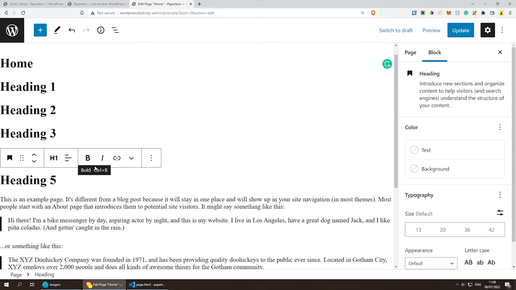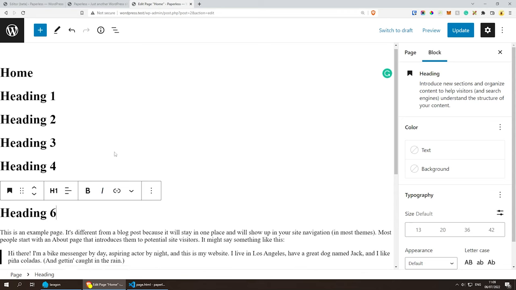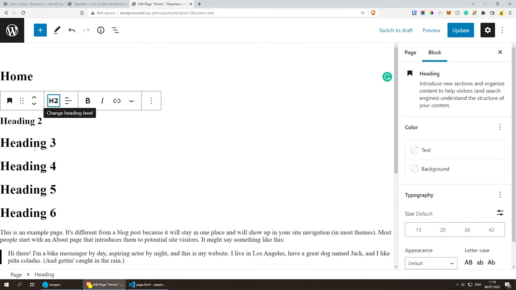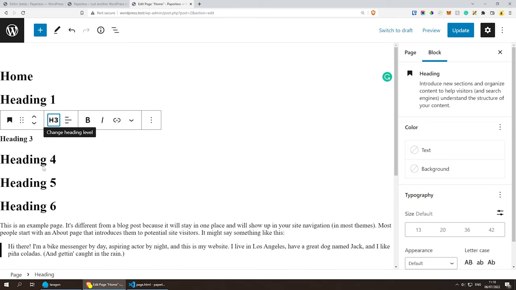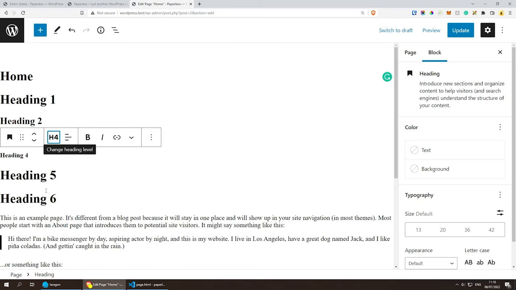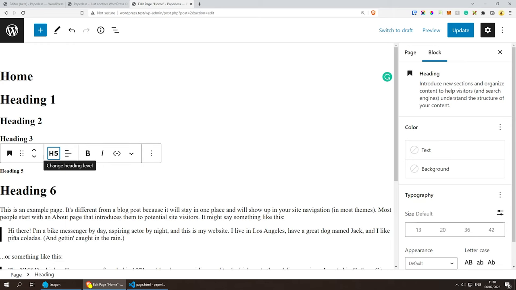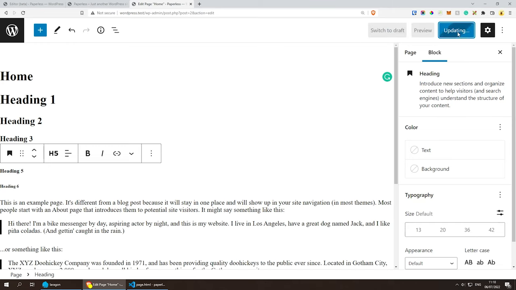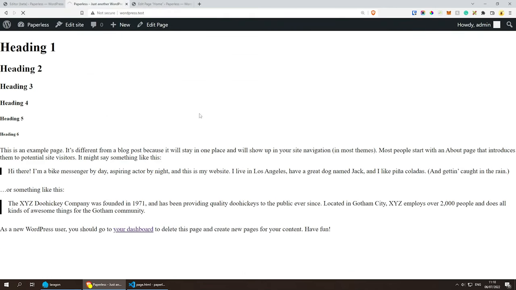I know they don't look very good at the moment, but that's absolutely fine. We're going to edit absolutely everything and make it look nice. And I think there is one more heading, so let's do heading 6 as well. And of course, we're going to need to change those settings. So this is heading 1, this is heading 2, this is heading 3, this is heading 4, 5, and 6. Okay, so if I was to update this, go back to the homepage.